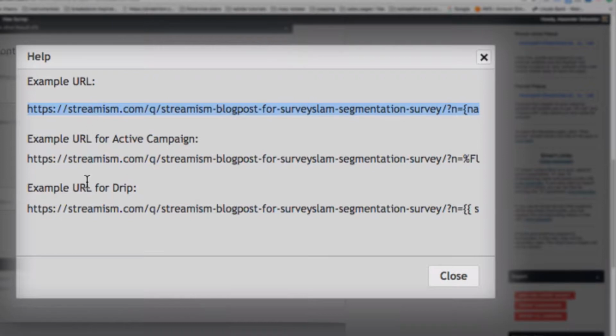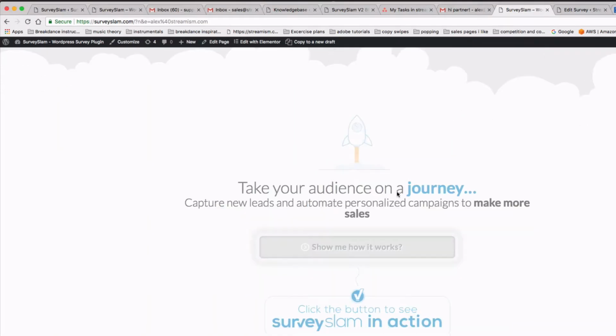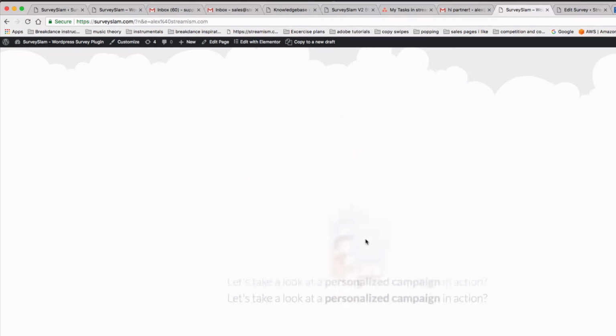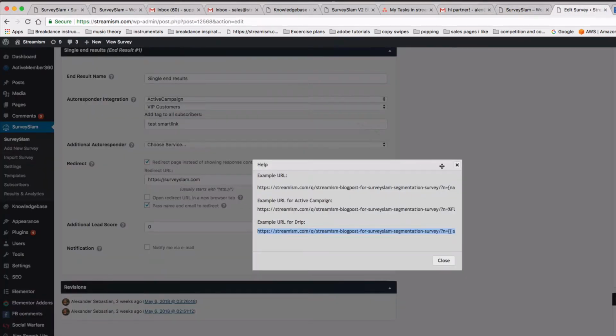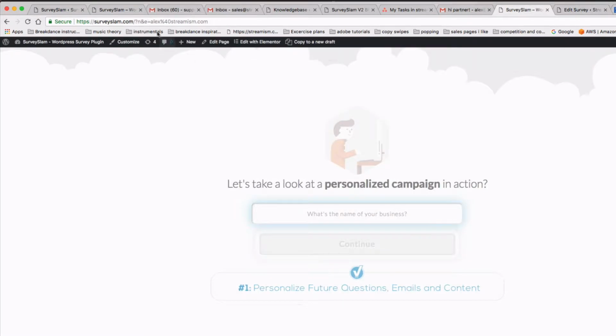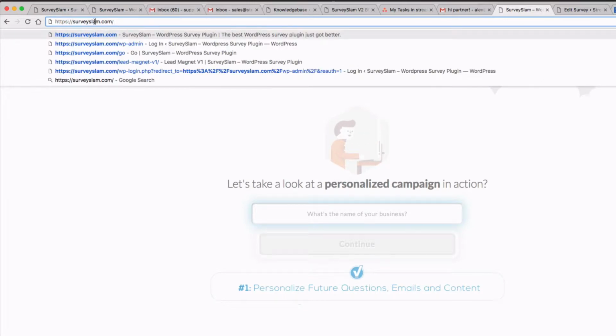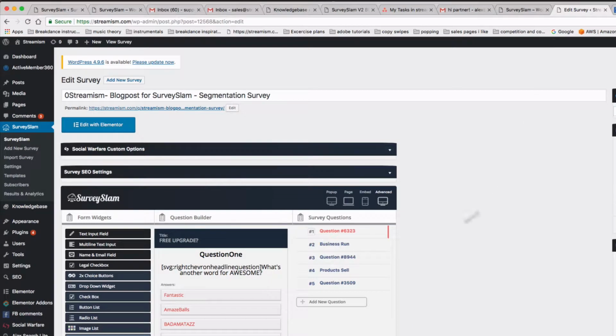These links here will actually link to the SurveySlam survey page. If you're using an embeddable form, like the one we have on our sales page here, this is essentially embedded onto the page. Instead of actually using the permalink up here, you would take your main URL and then add the code onto the end of it. So I'm going to show you how to do that now.